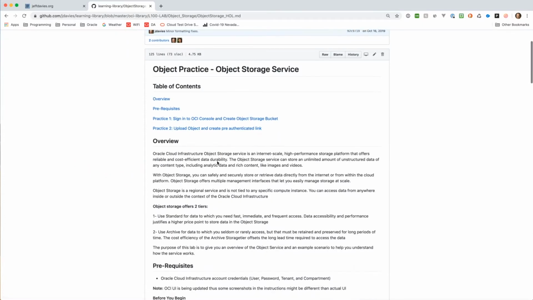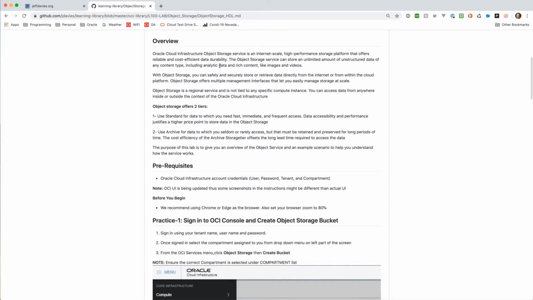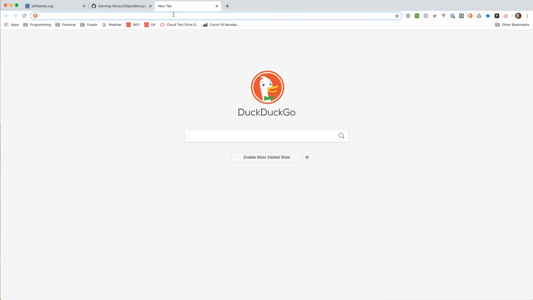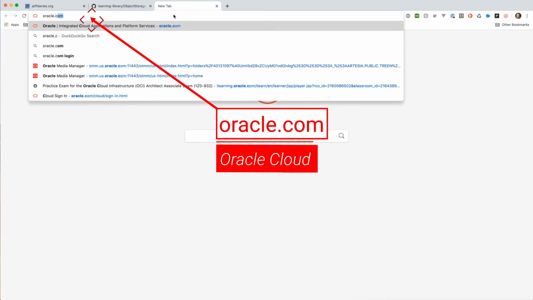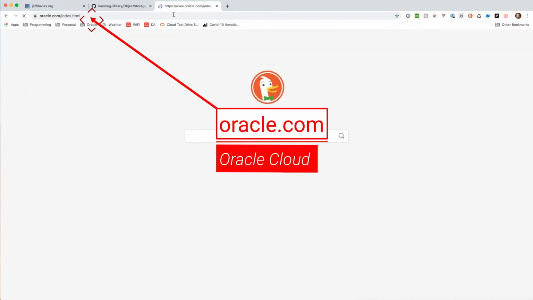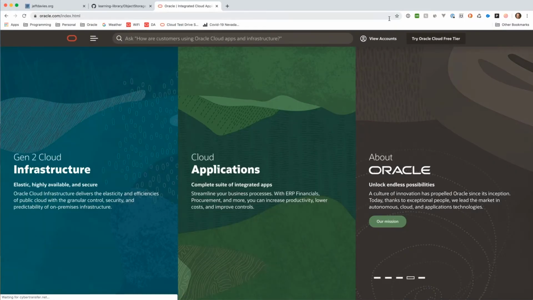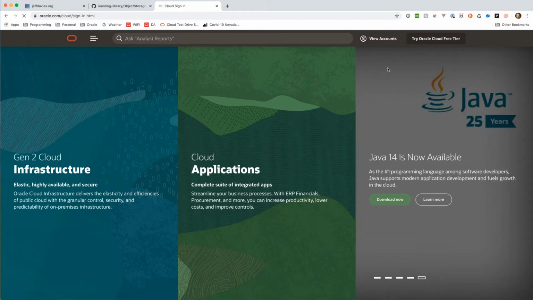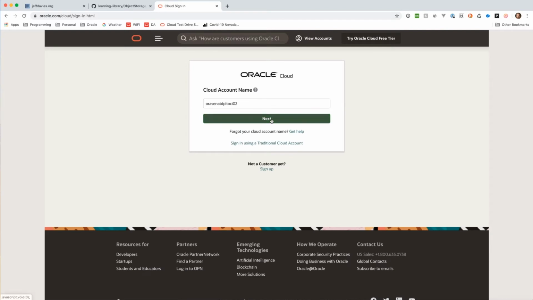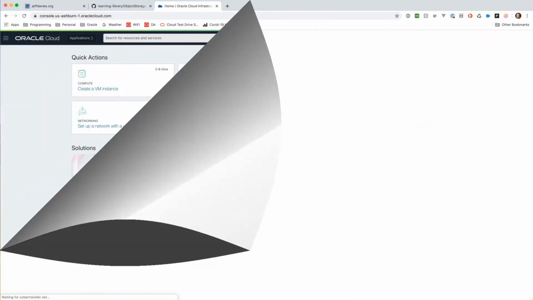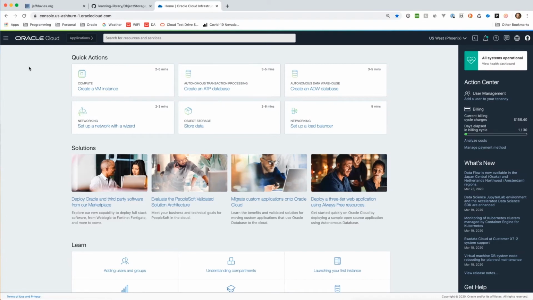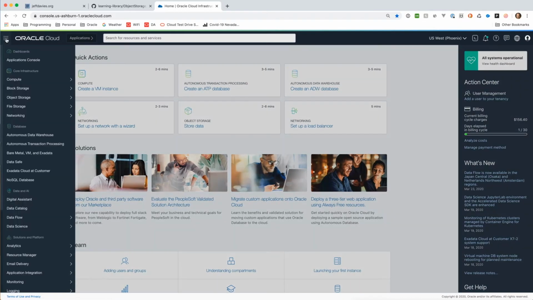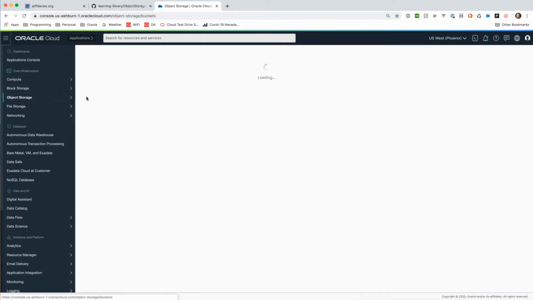We'll skip over most of this. Everything's pretty much the same as all the other labs that you've seen me do so far. So we're just going to log into the Oracle Cloud. We're going to go to oracle.com. Sign into Cloud. And you should know the drill from here. So from the main landing page, we're going to go to the main menu and select Object Storage, Object Storage.